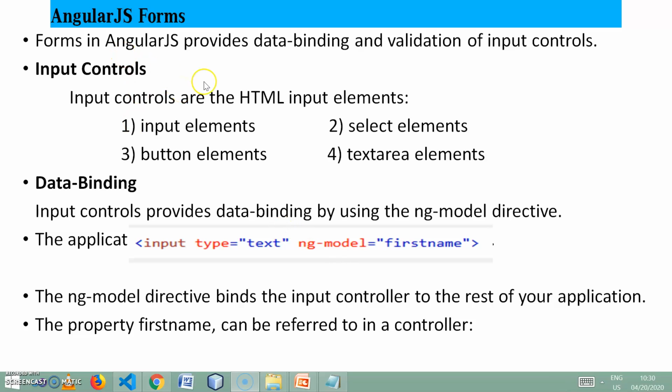AngularJS forms provide data binding and validation of input control. So what input controls? Different HTML elements like text box, radio buttons, text area, checkbox, drop down list. So these different HTML elements can be controlled. Data from that can be validated, or the data will be bound and manipulated using the Angular controller.